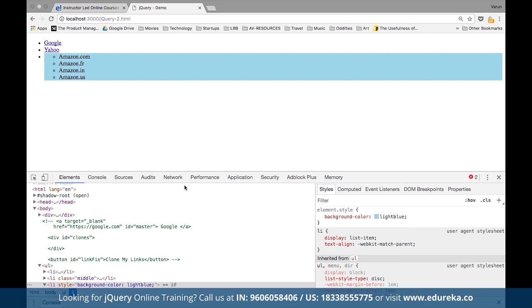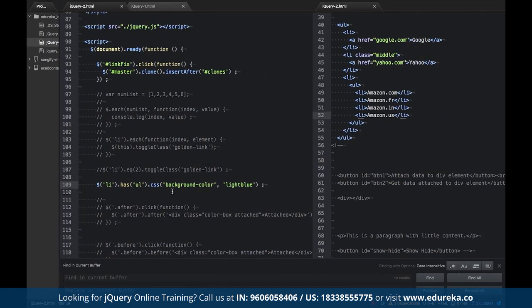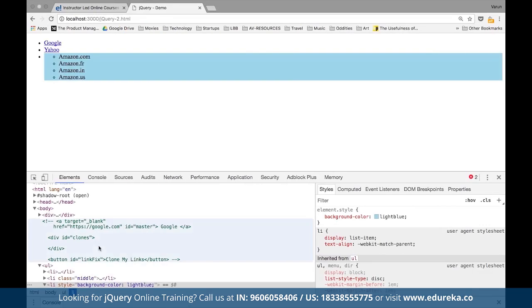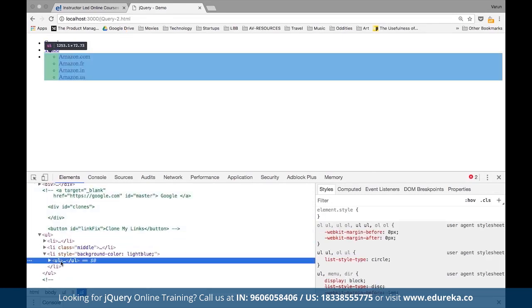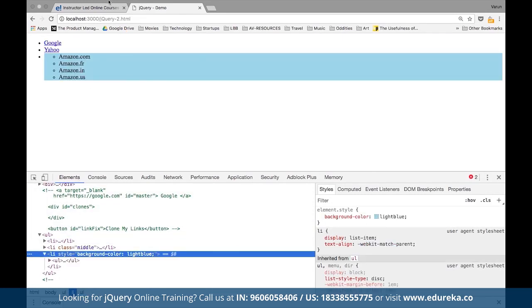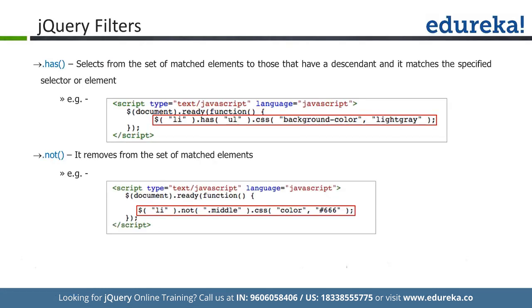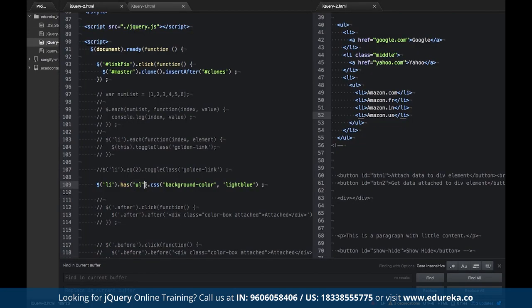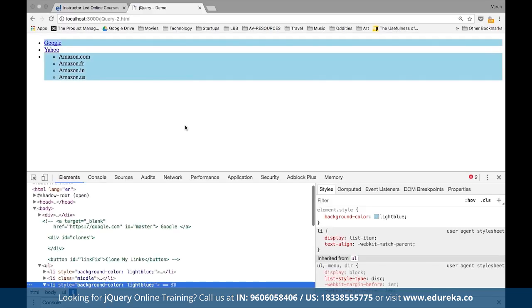Yeah, so this works. Now please notice that it's not applying on the UL, but it is applying at the LI level. It is not applying on the child, it is applying on the parent itself. We're filtering on the basis of which particular element we want to target. What not does is remove elements from the set of matched elements. So quite simple. Let's suppose I want to do this for everything which is not in the middle. So not is like the opposite of has. Over here, the first and the third one are selected, the others are ignored.